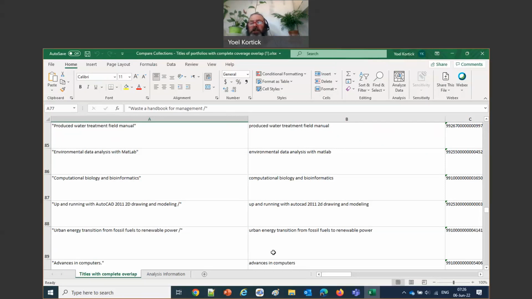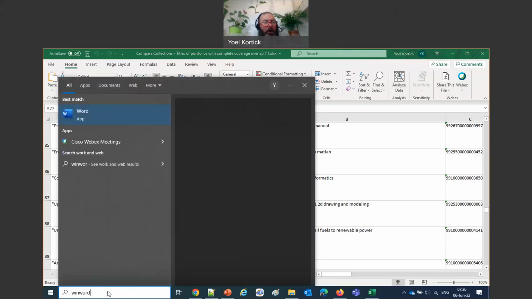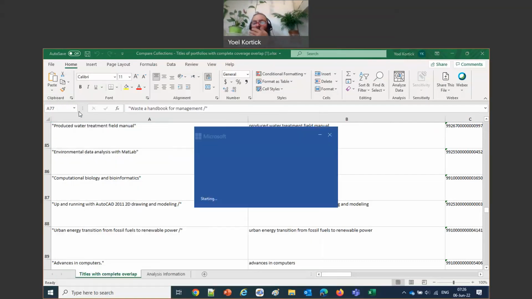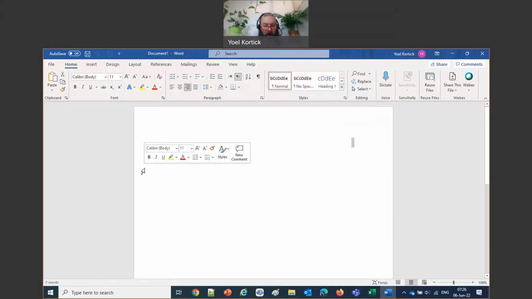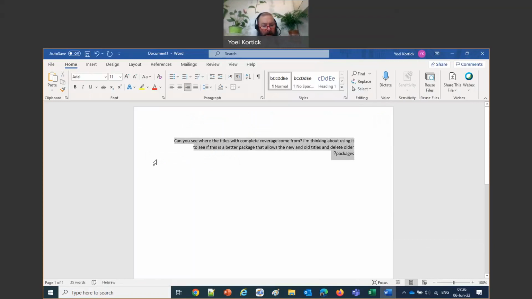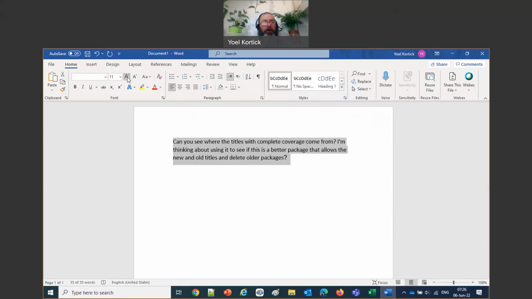Someone says, can you see where the titles with complete coverage come from? I'm thinking about using this to see if this is a better package that allows the new and old titles and delete older packages. Let me put that into a larger document here so that everybody can see, because this one's a little longer than the other comments. So we'll put it here so we know what we're talking about. And again, it's all being anonymous, so say whatever you'd like.